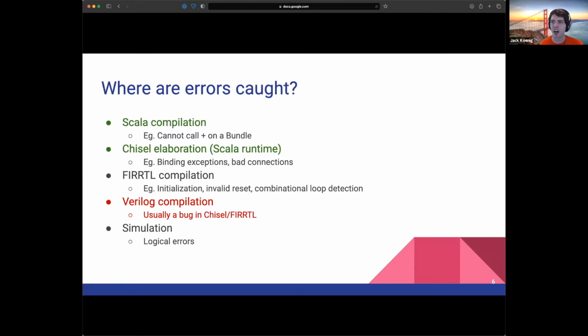So one thing that comes up a lot is, there's a lot of steps here. So where can errors be caught in your design, right? Because you're trying to design hardware. And so where are the places that you may realize something's wrong? Well, the first place, and I have green here for the places that we like errors to be caught, and red for bad places. And then black is, there are just errors that can be caught there as well.